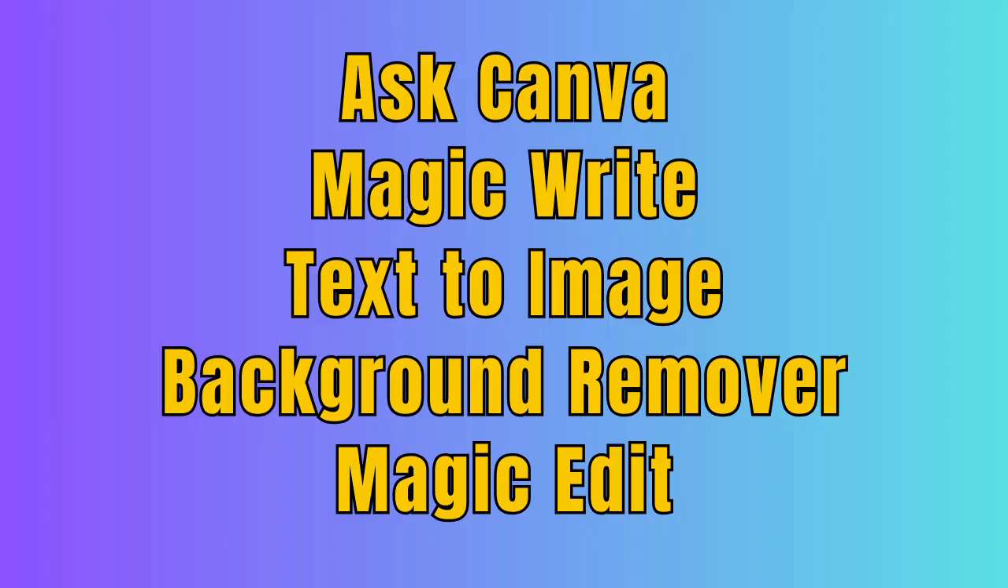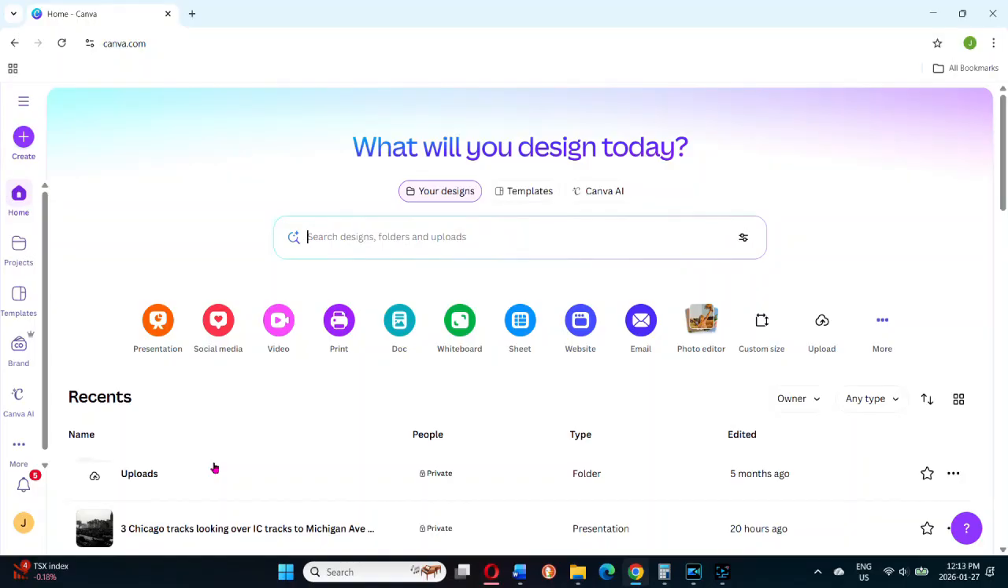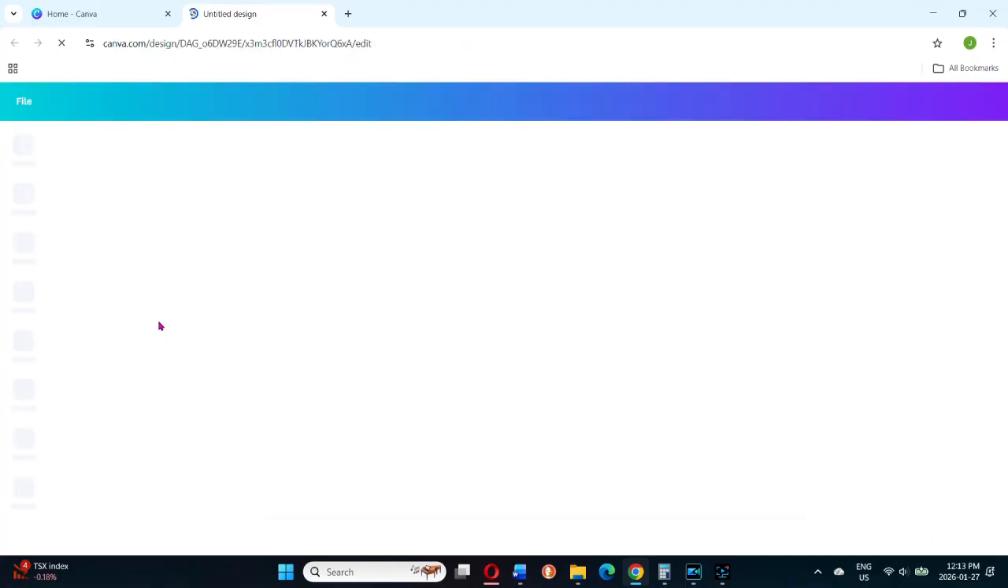In this video, we take a look at 5 Canva AI features that are the backbone of Canva. With Canva's homepage open, go up to the purple Create button at the top of the left side toolbar, or look to the line of options across the top of the page and choose Presentation.